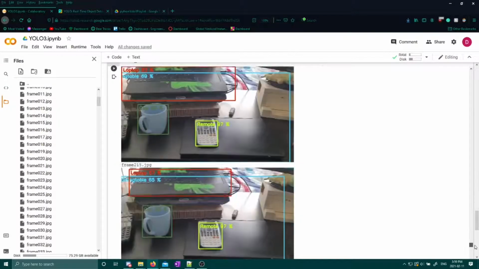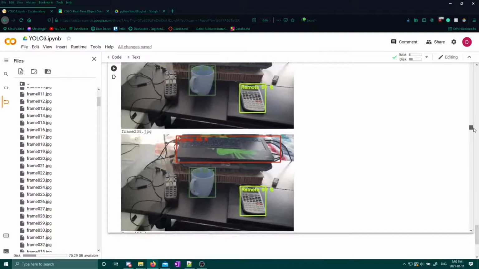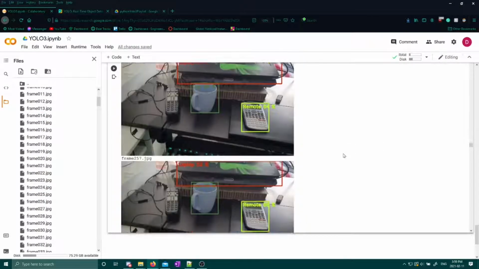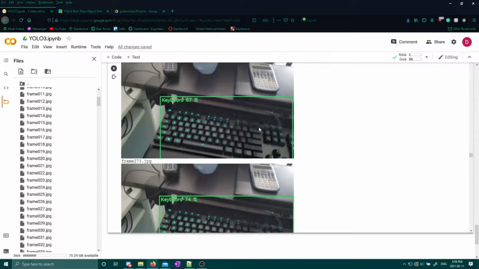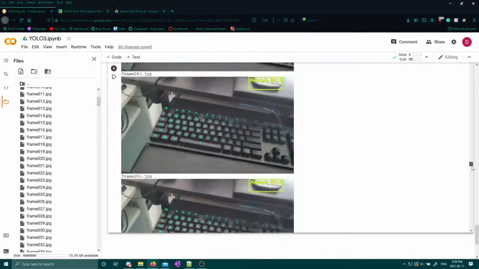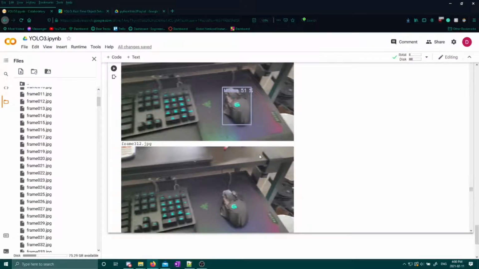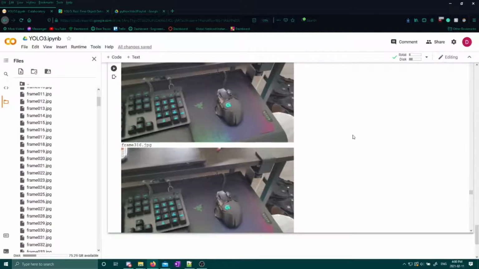And if I scroll down a little bit more, then I have my keyboard. Yeah, my keyboard. And then lastly, if I keep going, sometimes it registers my mouse, sometimes it doesn't. And for some reason, it registers this as a chair, which is incorrect.